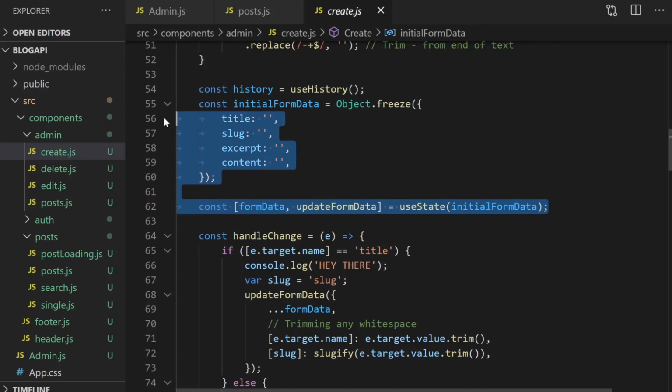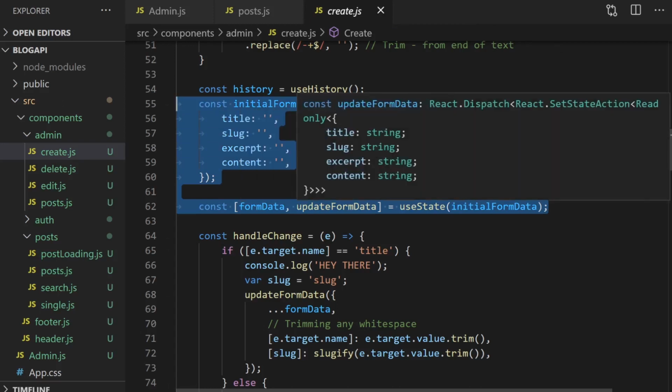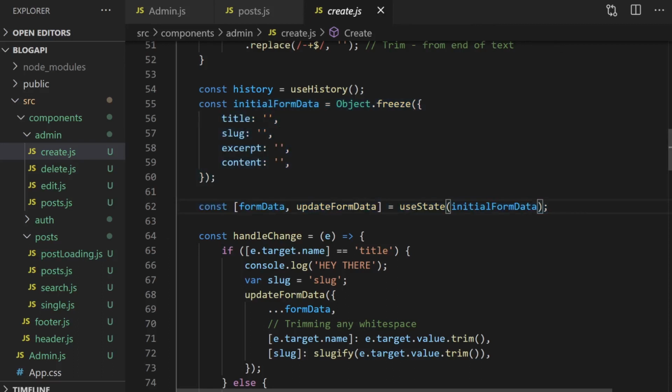So this is our state. This is how we're going to manage it right there. So we've got form data and update form data, and then we reference the state or the details here via the initial form data. Okay, so we've got 4 items that we want to utilize. Now let's just go back into Django.